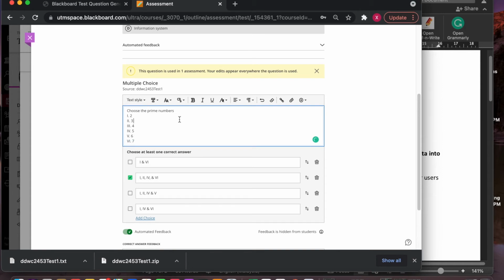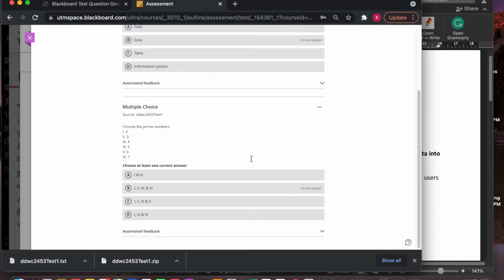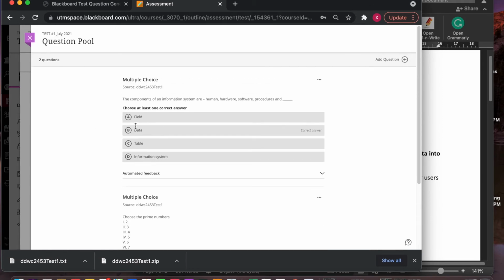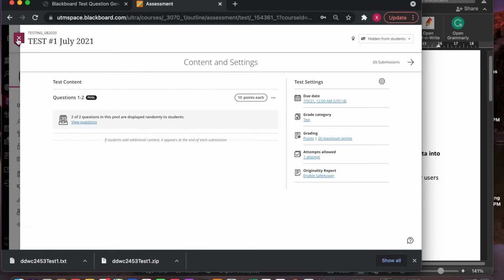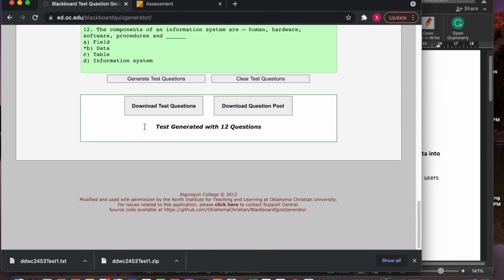Now you can have this kind of question. Save it, there you go. So you have choose the prime numbers, then you have the multiple choices listed down here. You can reuse this question again and again because you already have it in the question banks. So you cancel this one, and we go back to the Blackboard test question generator.